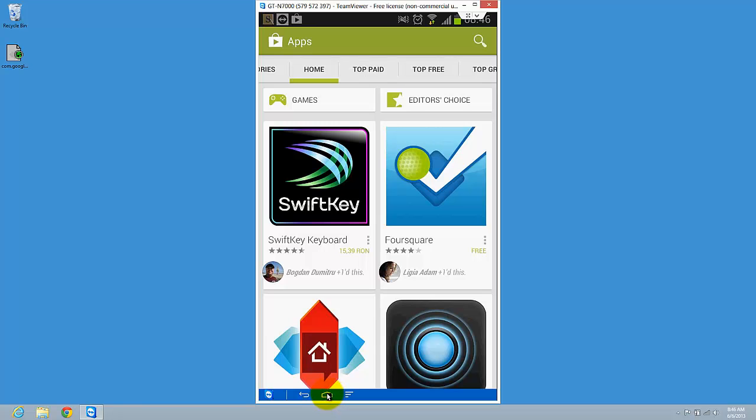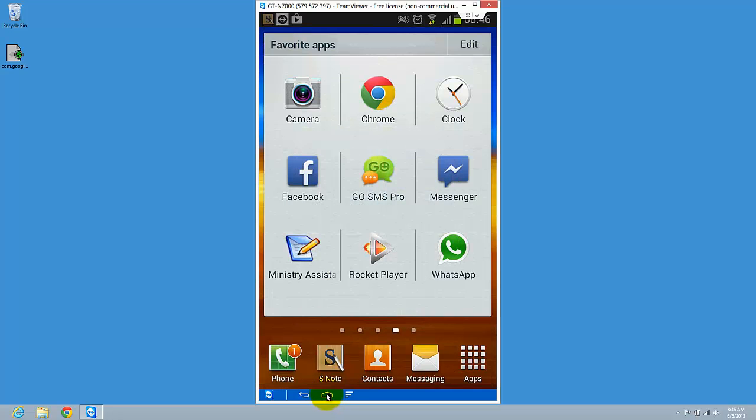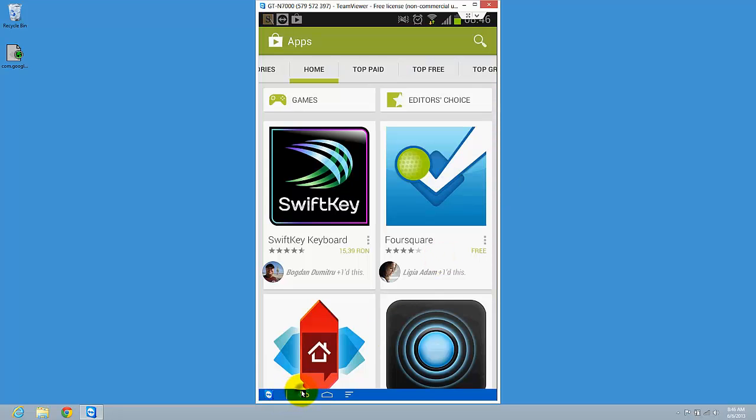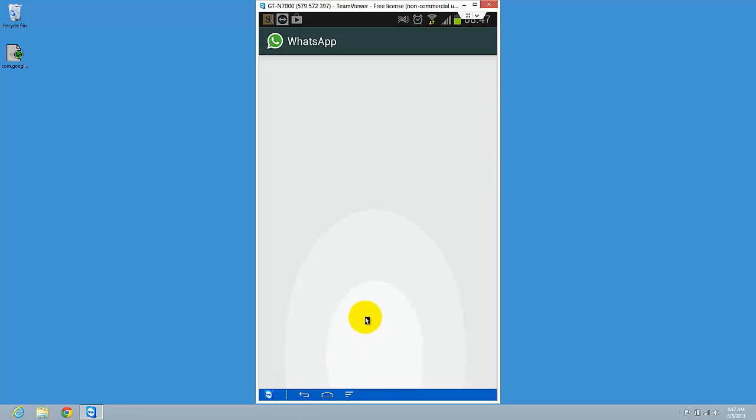We go to the home button. Okay, WhatsApp. Okay, so back. Just click on the back. Okay.